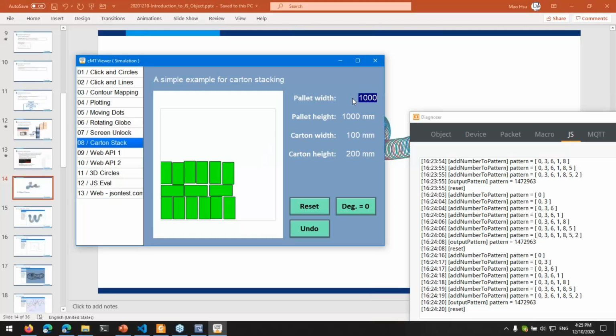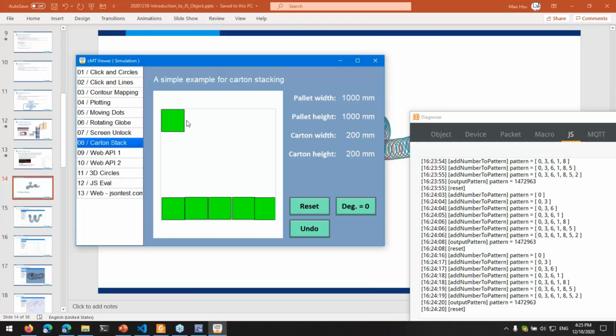Okay, I can also change the carton width, like 200 here. Oh, it's not. Okay, like this one here. Okay, so this is carton stacking. So you can imagine using this, you can do a lot of different interactive applications for the HMI, and a very specialized configuration for the customer.